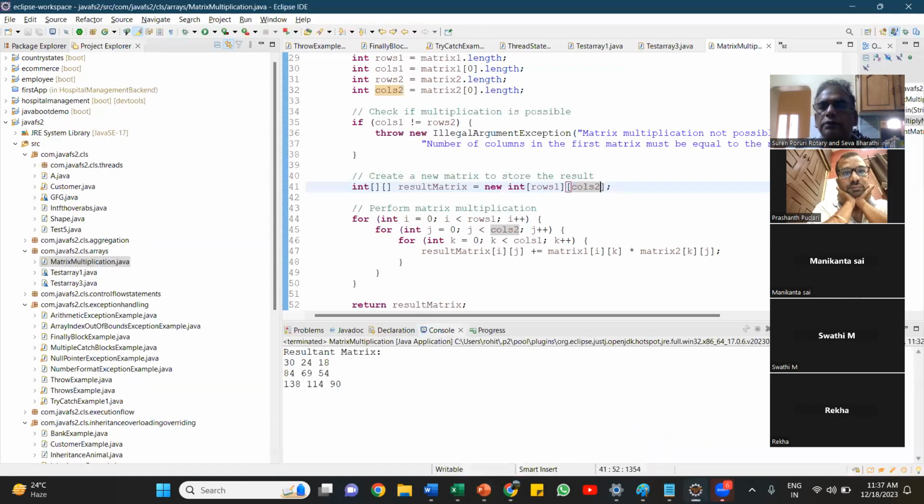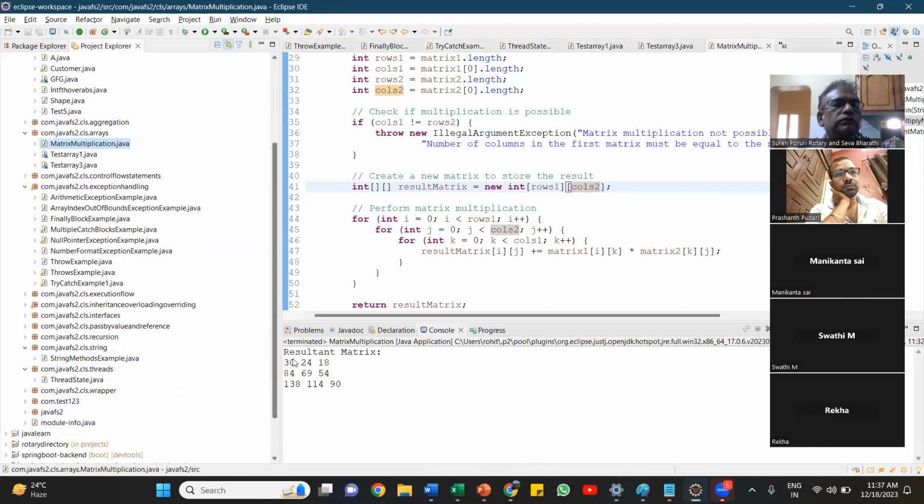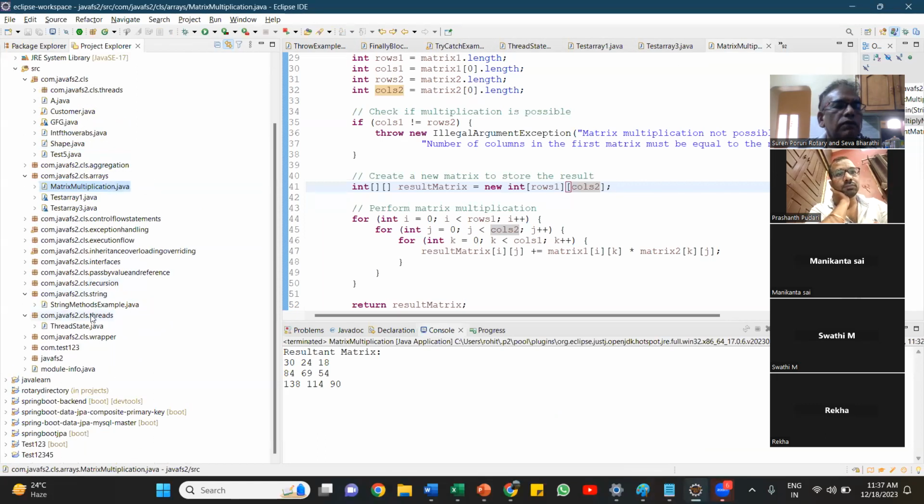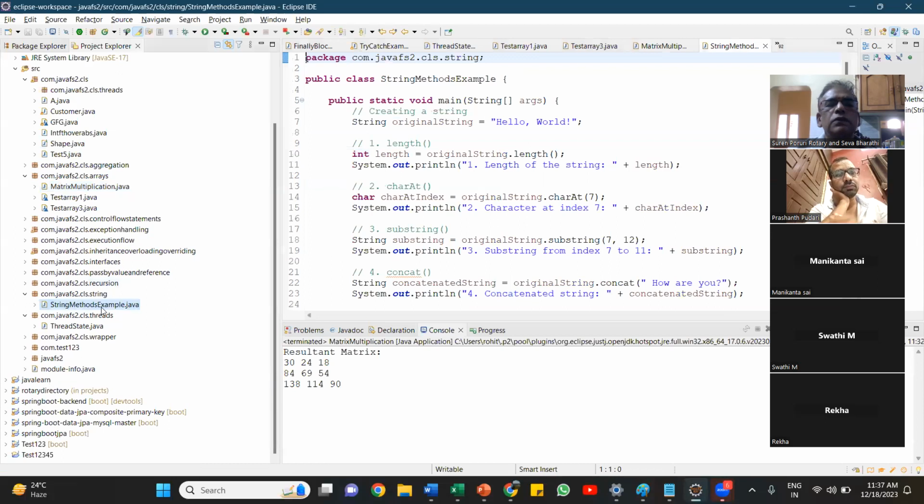Okay, let me show you the string operations. Can you all see the code? Yes, sir.